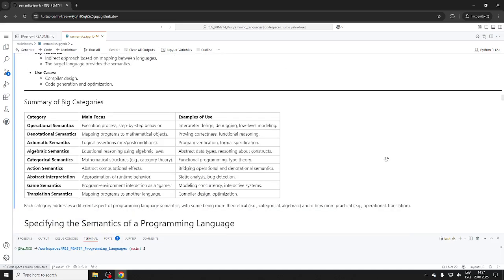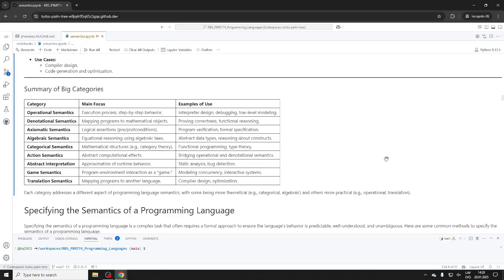Let's look at the summary here. So operational semantics, step-by-step behavior, for interpreter design. Denotational semantics, mapping programs to mathematical objects. Axiomatic semantics, logical assertions, and so on. Again, most of them are not something we would use in our daily lives, unless you're, of course, designing some formal new language. That, of course, might come into play, but very few people will do that professionally. I mean, you can do it for fun.